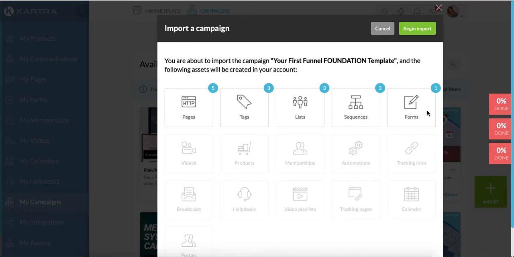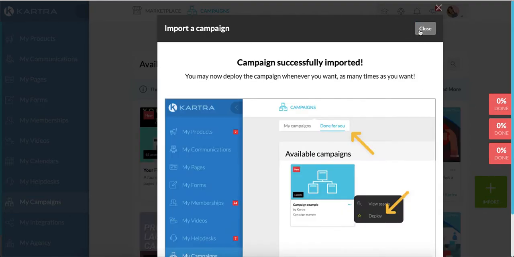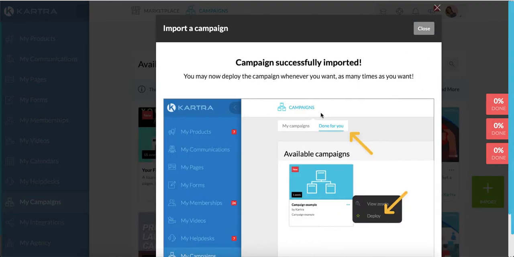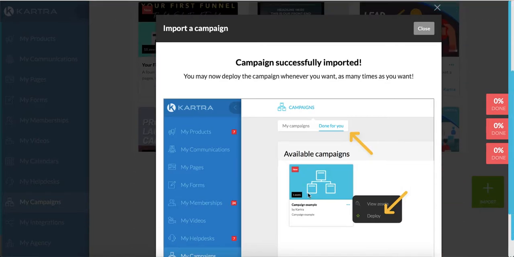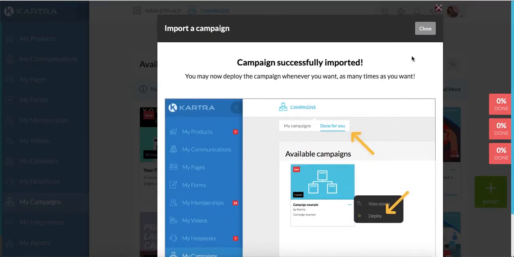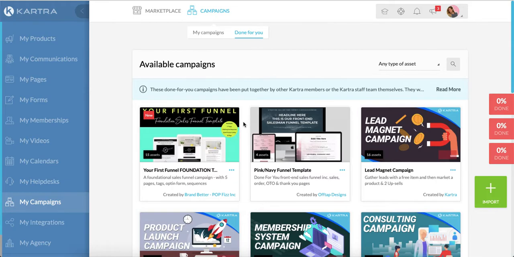That probably doesn't mean a lot right now, so we're going to go through them one by one, and I'm going to teach you step by step what you need to customize to make sure that this is your own. We're going to click on Begin Import, and you can see that the campaign is successfully imported. And at this point, you can actually just close this. So you can see in my available campaigns that this is new. And you can see that it's your first funnel foundation template.